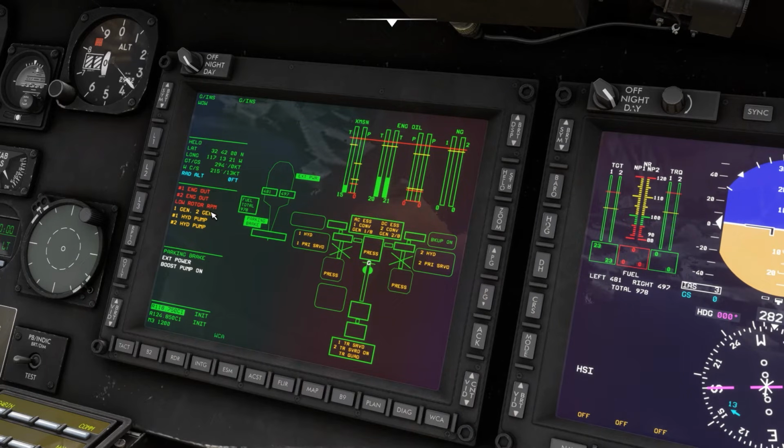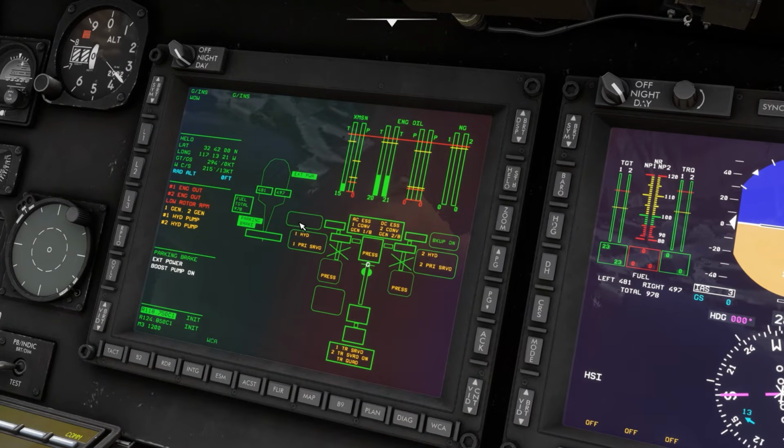Then in red, all the warnings, in yellow or amber, all the cautions, and then here you will have the advisories, which will be in green or white. Then we will have different messages popping up here. Here external power is connected. Here you can see the two tanks on the aircraft, as well as the total, the parking brake, and here the stabilator status. Here is basically a diagram of your aircraft.